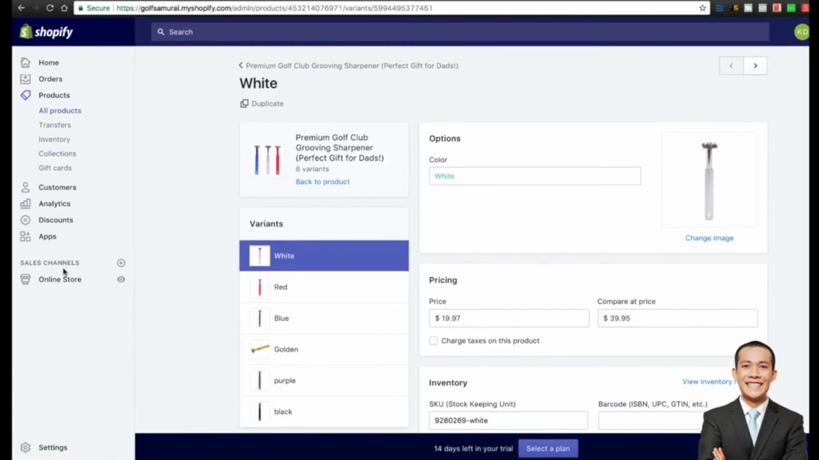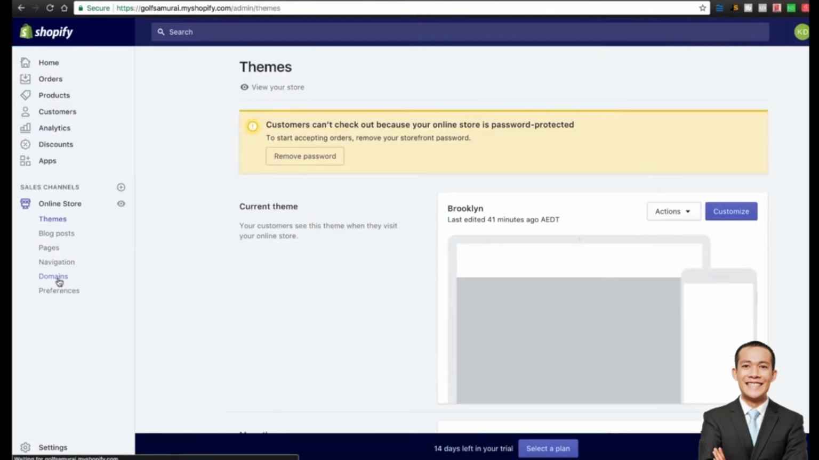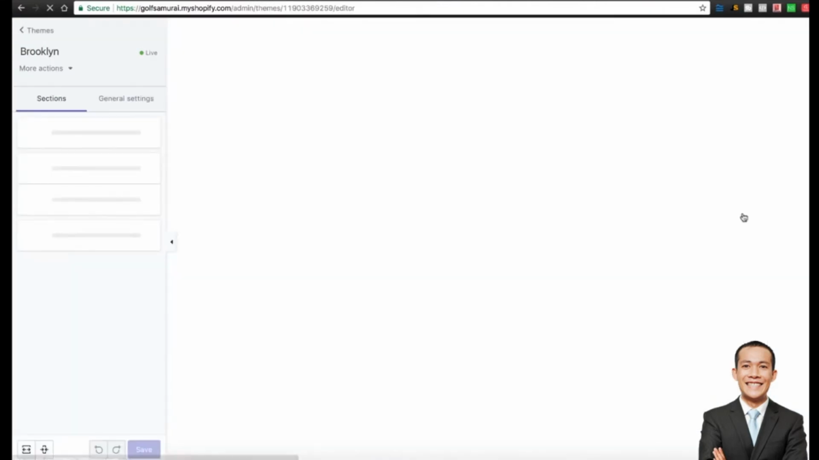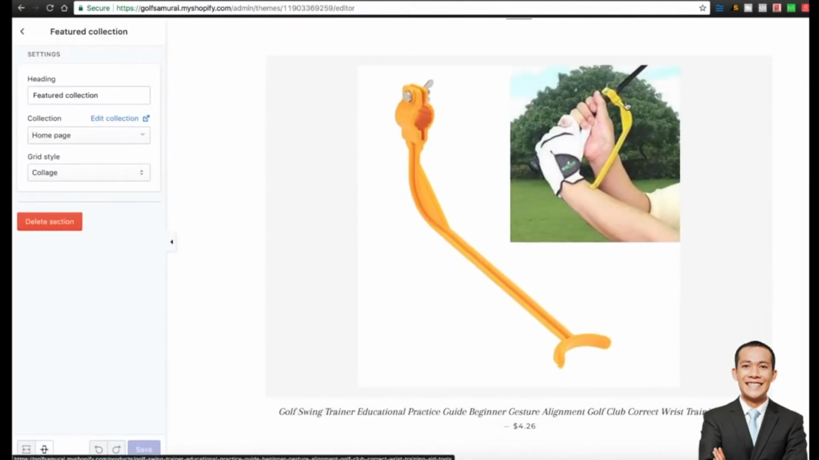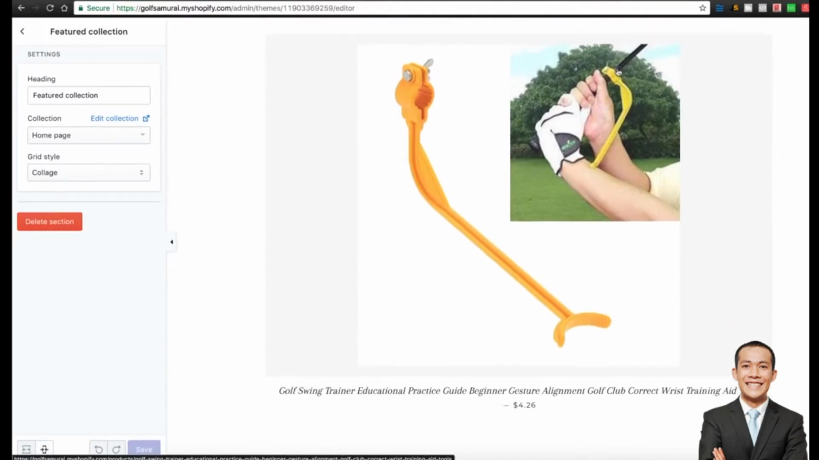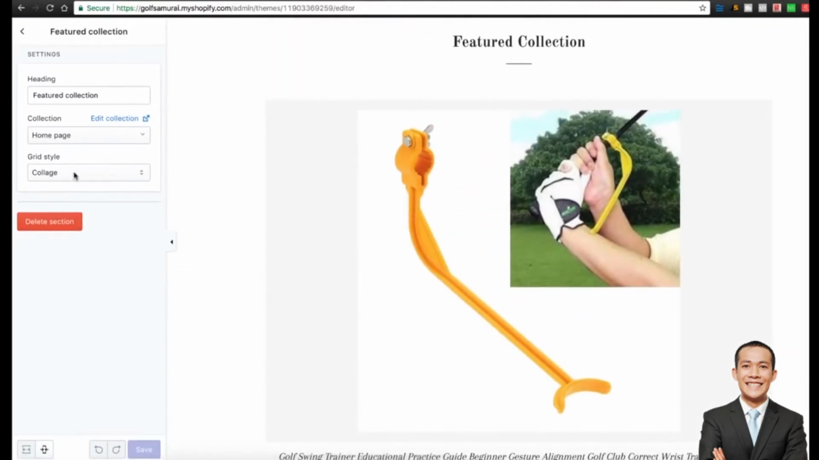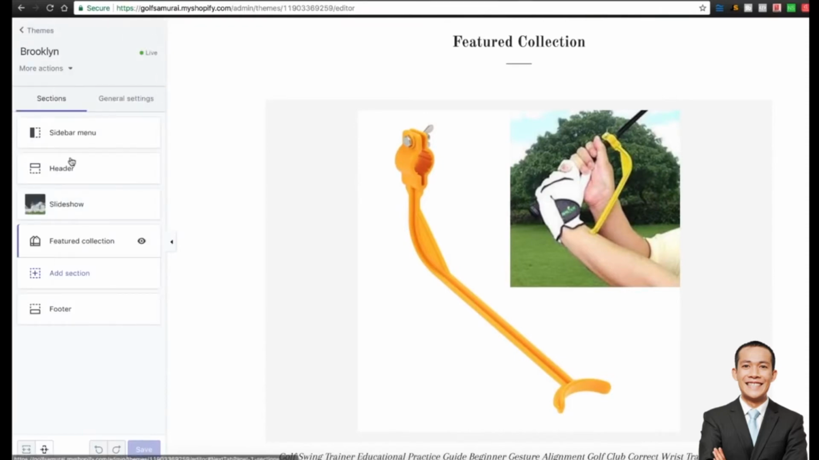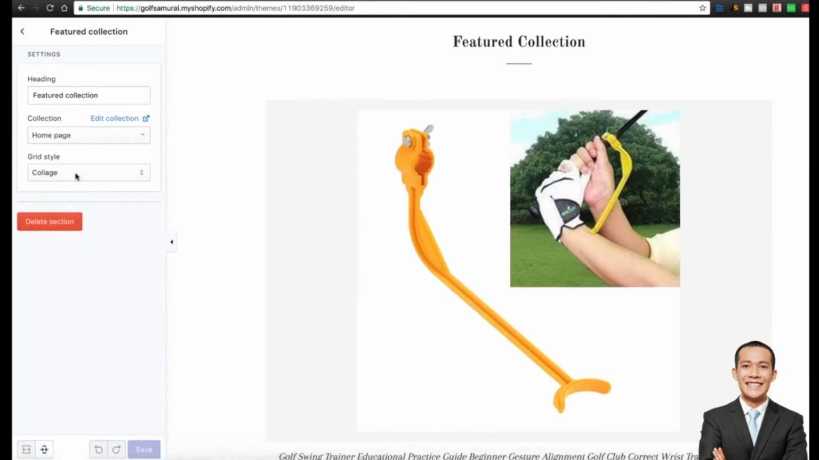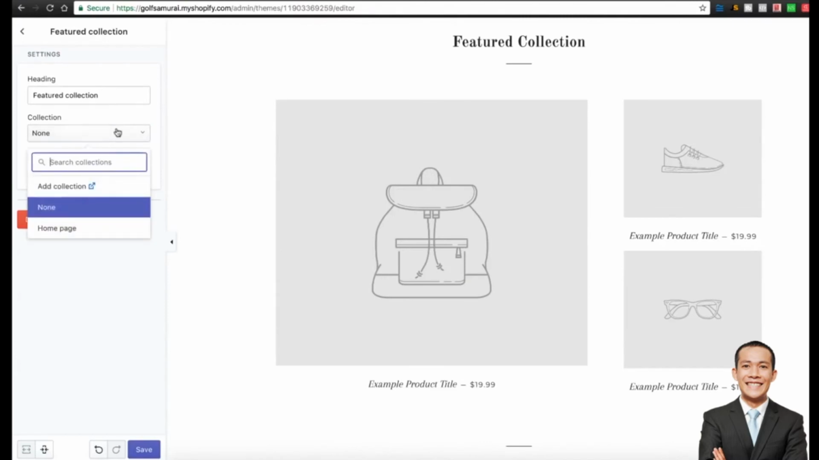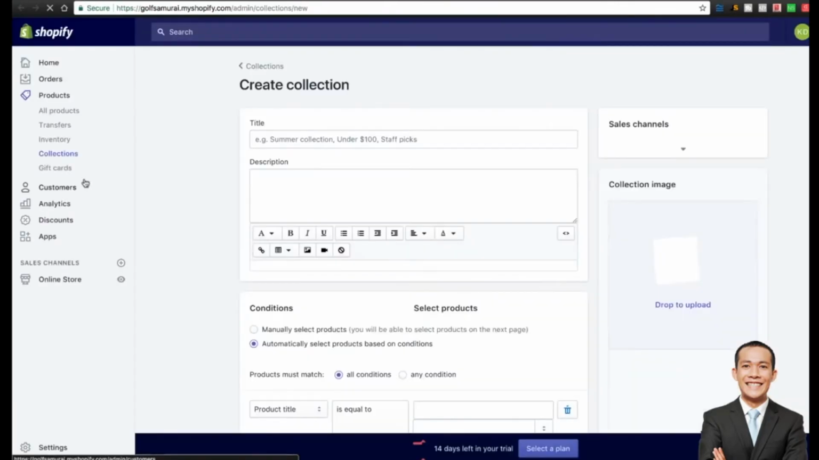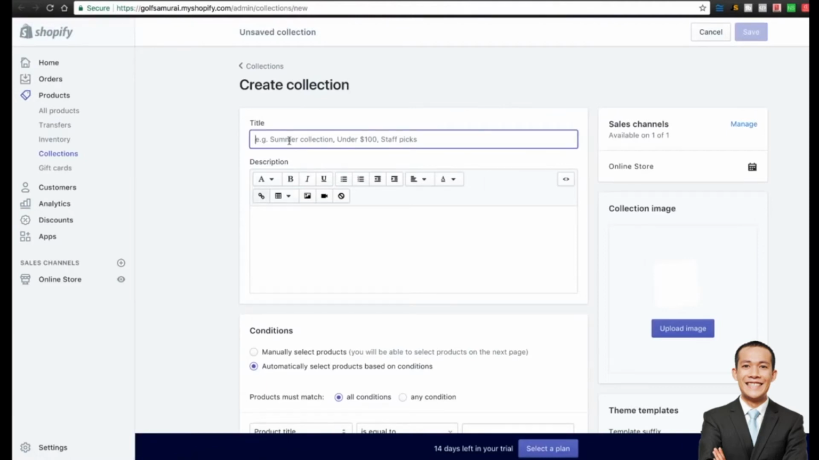So now if we want to put these products into our collection, what we're going to do is come back to online store, and we're going to go into customize. And we're going to go into our main section here, which is the featured collection. And we do see our product import automatically into the featured collection here. And so what we're going to do is go into the featured collection, and we're going to go to none, and we're going to go to add collection, and we're going to call this one featured collection 1.